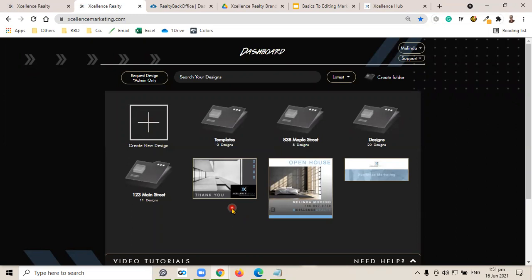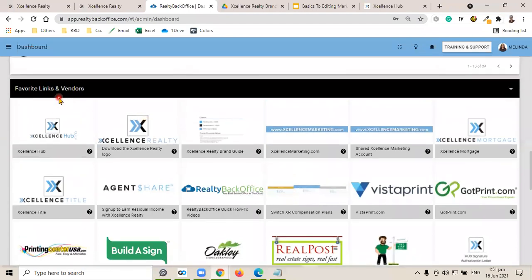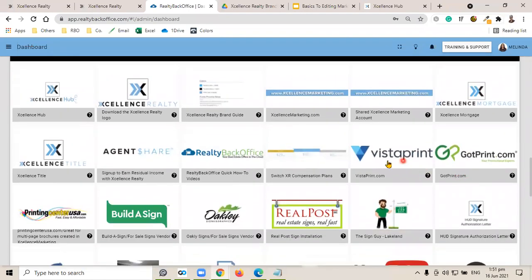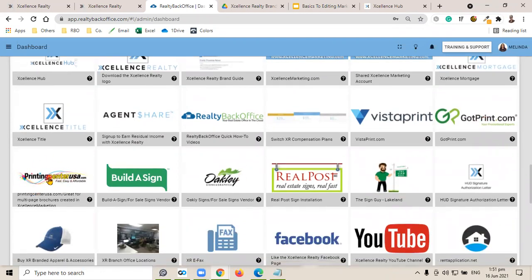So we did discuss a lot of tips and tricks, and I really hope you learned a lot from everything that we've discussed. So again, if you would like to use other vendors for printing, feel free to go to Realty Back Office, here on the dashboard under Favorite Links and Vendors. For business cards, you can use either Vistaprint or Godprint. For brochures, listing presentations, booklets, you can go ahead and use Printing Center USA. For buyer's guide, for sales signs, you can use these two here.